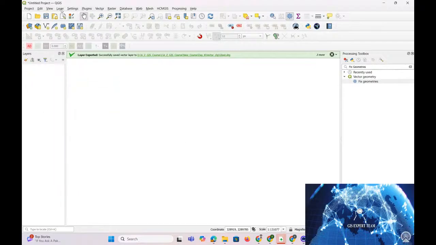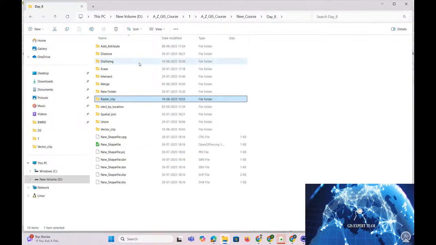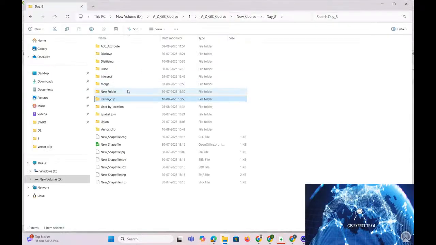Okay, now what is next? Next is add attribute, dissolve, digitizing, and select by location. We will check this one. Okay, this is select by location.